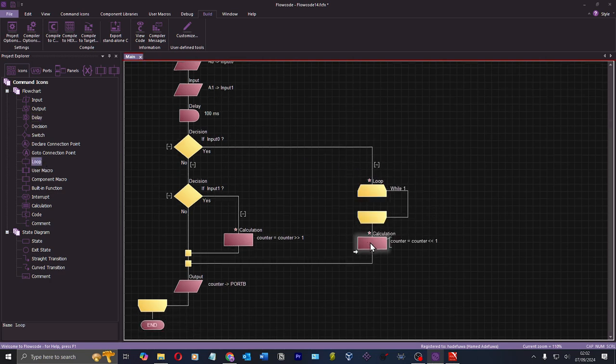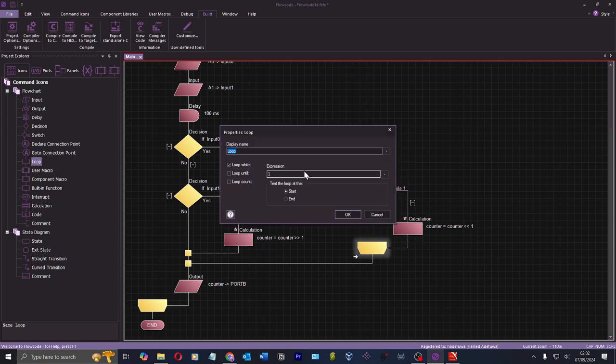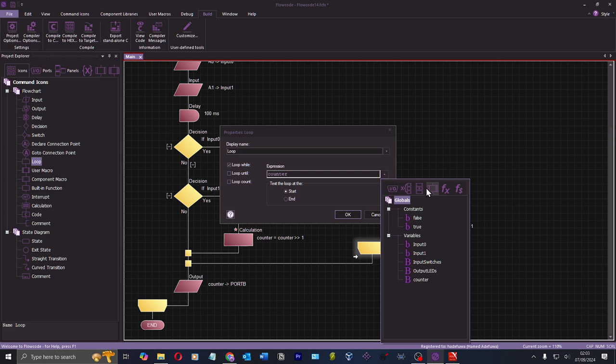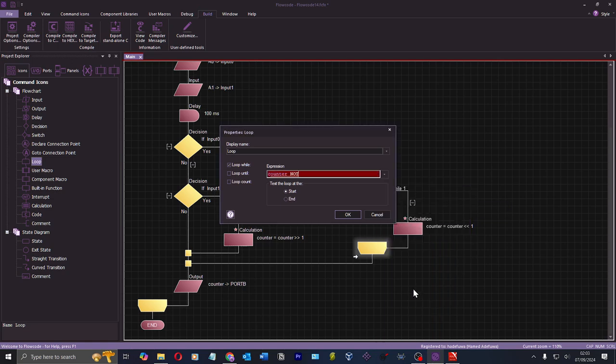Stick that in a loop to say shift left by 1 whilst the counter can I do not equals to? How do I do? Okay, there's a way to pull up all the, okay, there you go. So you got not whilst the counter is not, and then what is it, 128?